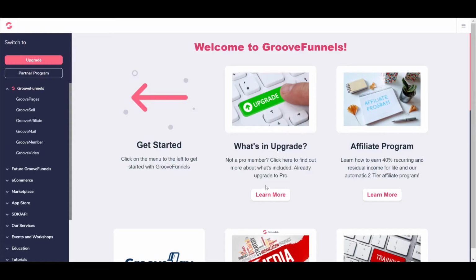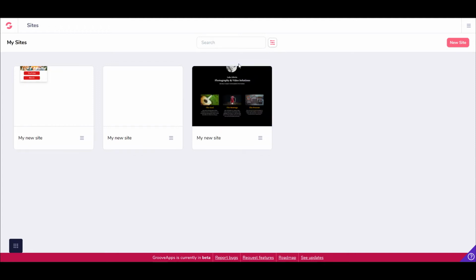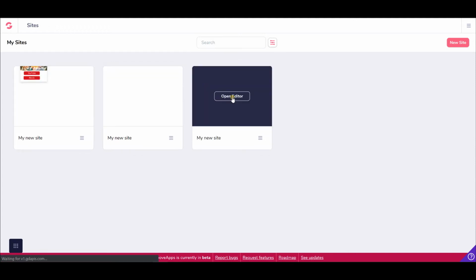Okay, so when you first punch in your password and log in, you're going to come to this screen right here, and off to the side we can see we have Groove Pages and Groove Sell and a whole bunch of other stuff. But with the free version, you'll get Groove Pages and Groove Sell. So I'm going to show you inside of Groove Pages, because this is where you can build websites or funnels. Click in here. I'll show you this website that I built.